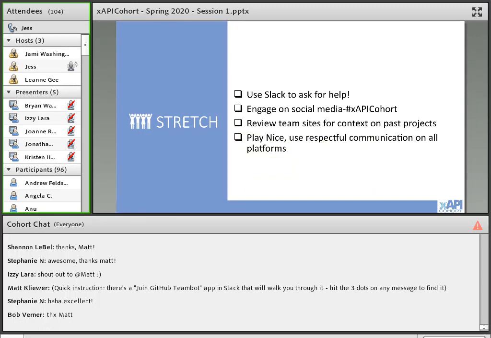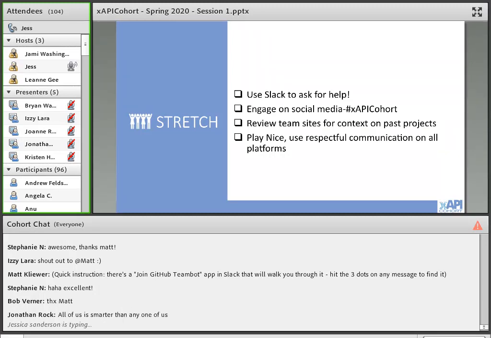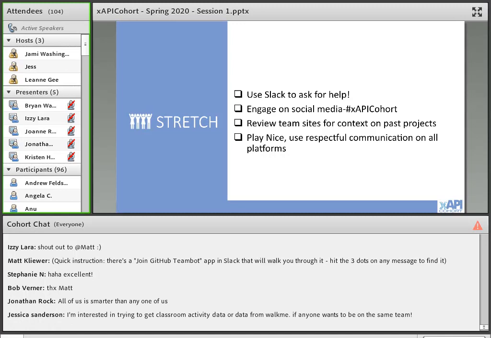So that's one of my first tips: use Slack to ask for help. We don't all know everything. Feel free to ask the people that might know things to help you out. Engage on social media. You can use the hashtag xAPI cohort and even look at the hashtag xAPI, and that tells you what's happening more broadly, even outside of the cohort, with xAPI. Review the team sites for context on past projects and their Slack channels.